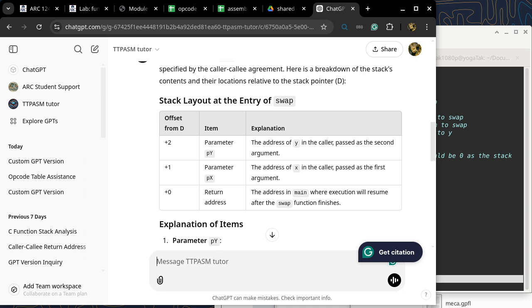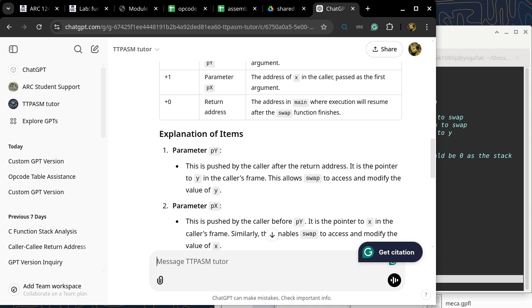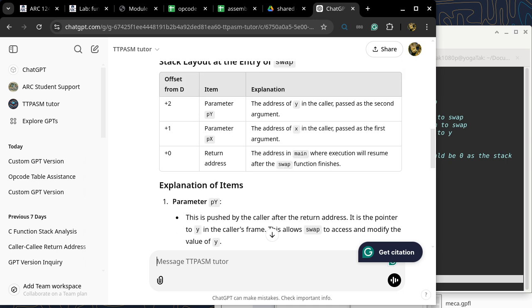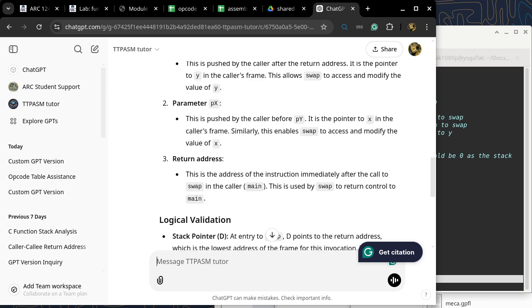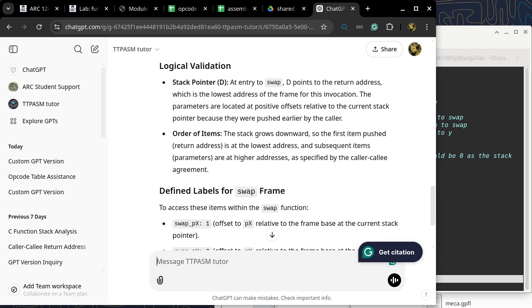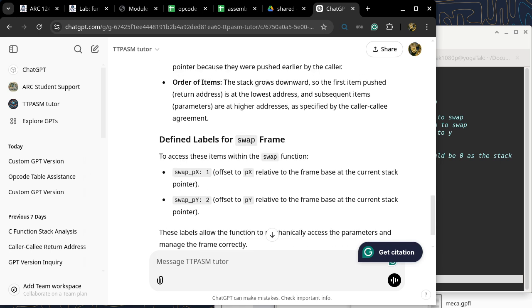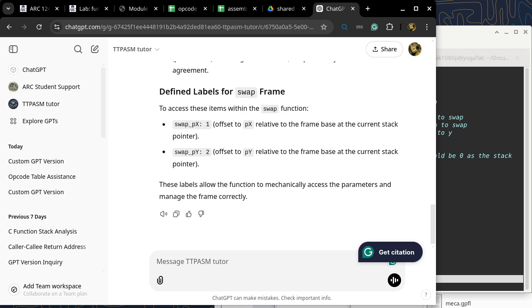Okay, because it's just working out everything by looking at the context, and it's explaining why py is at a higher location, which is at the offset of 2 from where the stack pointer points to. And then logical validation. Okay, it's also just double checking its own calculation. So now we also want to define the labels of where to find stuff. But this is not going to be sufficient because it's not taking into consideration that we have a local variable.